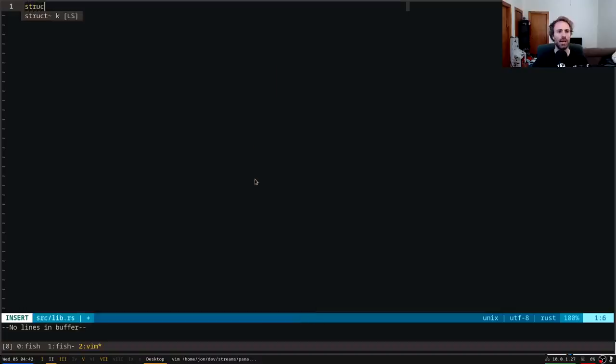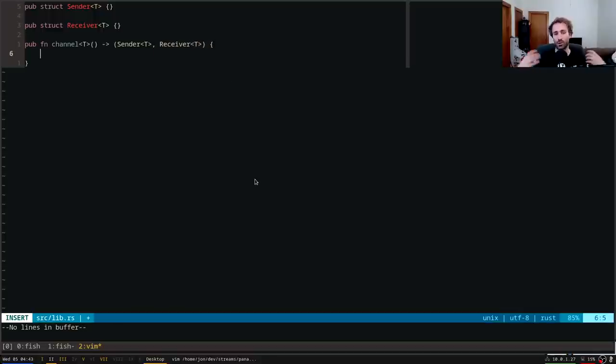Okay, so we're going to have a pub struct that's going to be a Sender, and it's going to hold a T. We don't know what's going to go in there yet. And we're going to have a Receiver<T>, and then we're going to have a function channel. It's generic over T, and it's going to return you a Sender<T> and a Receiver<T>. By convention, the sender type comes first, so you return a tuple where the first part of the tuple is the sender, and the second part is the receiver. And who knows what this is going to do.